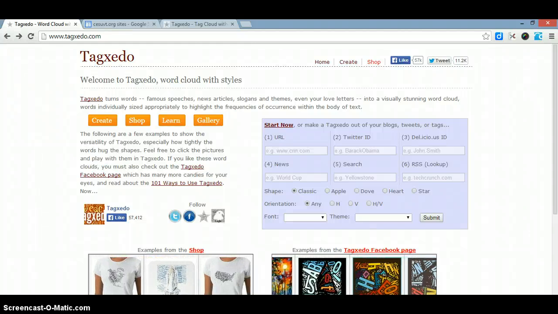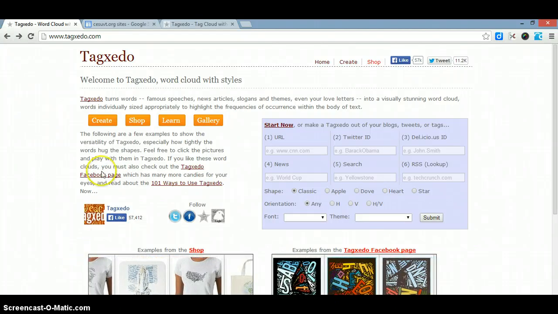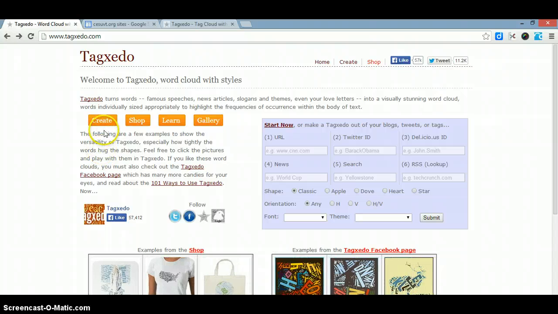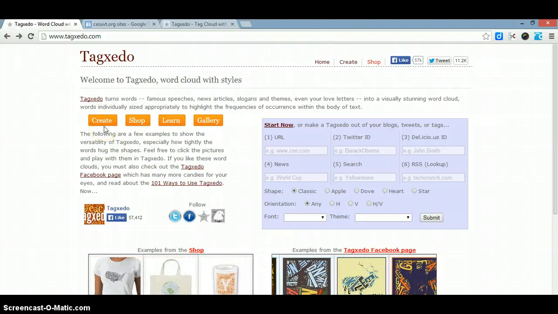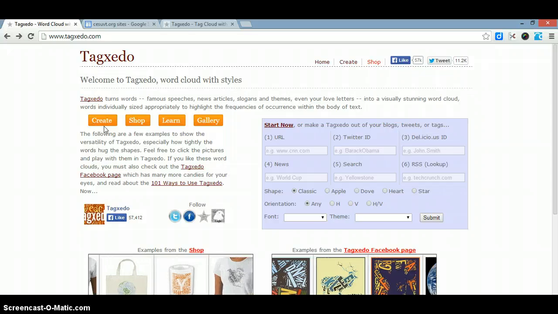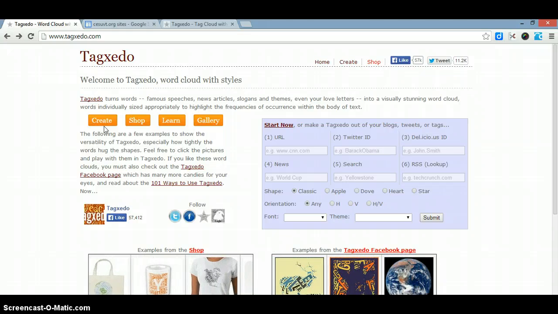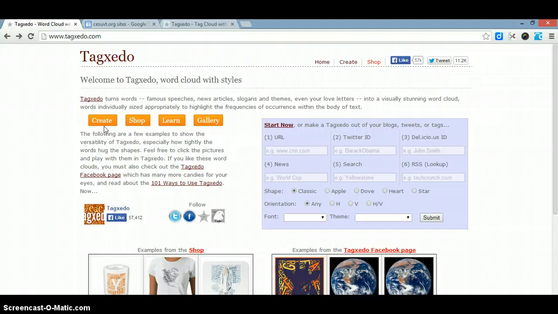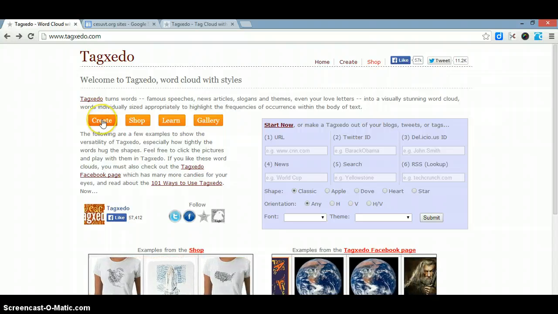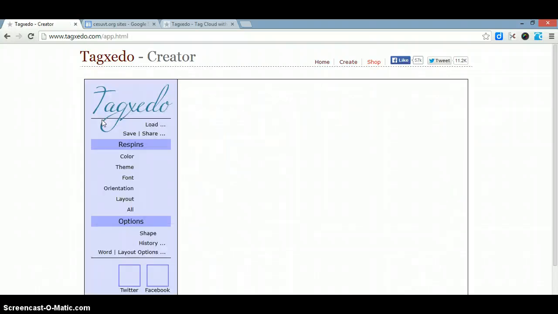If you'd like to add a Tagxedo to your Google site, go to tagxedo.com. You may need to update the Java or click on run this time if you get a message about Silverlight being out of date. In any case, click on create.